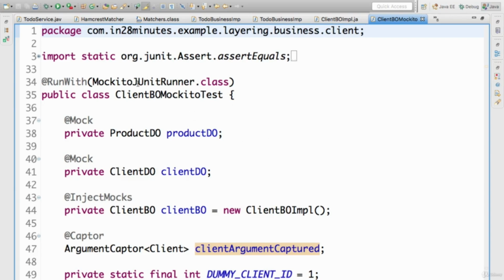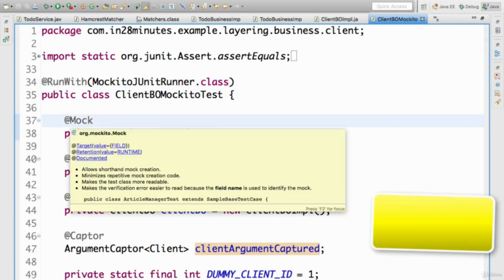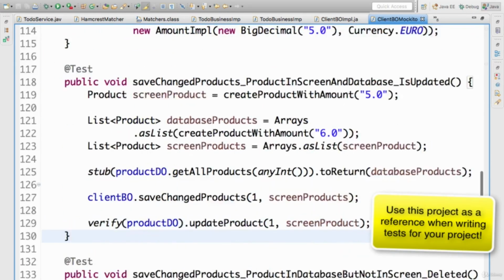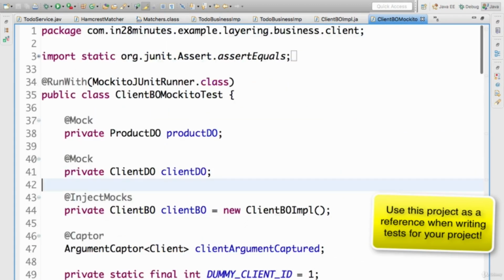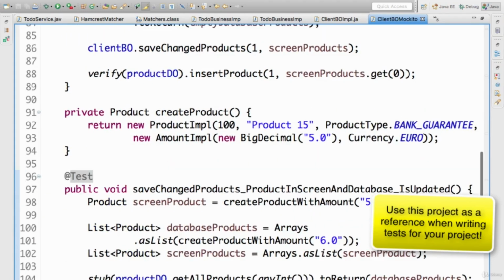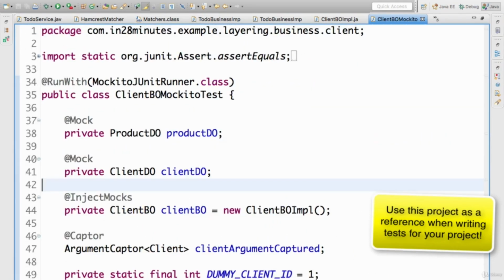We would still be using either a Mockito rule or a Mockito runner. We would use the @Mock annotation, @InjectMocks, and @Captor to capture the arguments. So this is exactly a very complex test in a business scenario, and you can see that the constructs that we are using for Mockito are exactly the same.